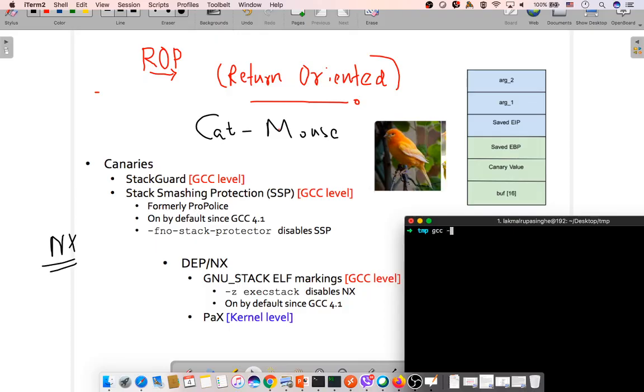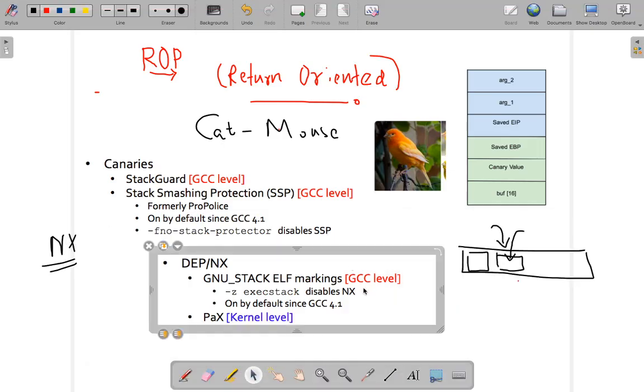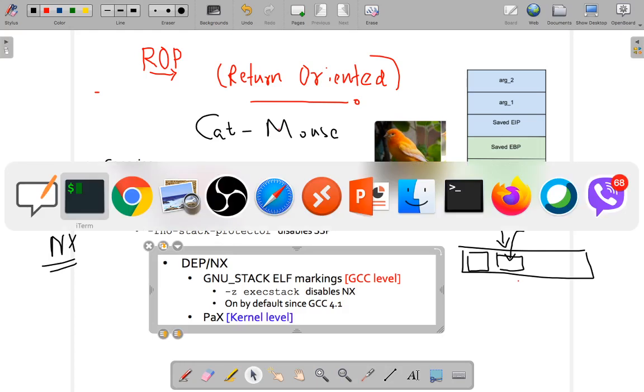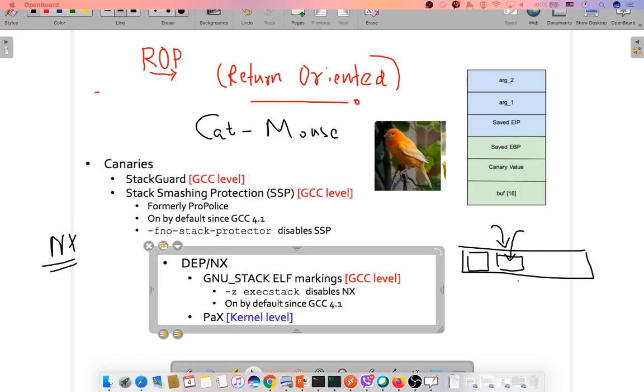So in the terminal, with GCC you can say minus z execstack, and that will disable it, right? And there are some other things called PaX, which is at the kernel level. These are some other protections, and then finally there's another very important one called ASLR.